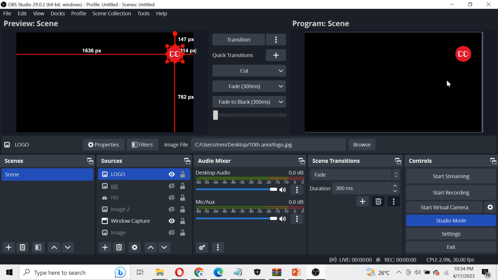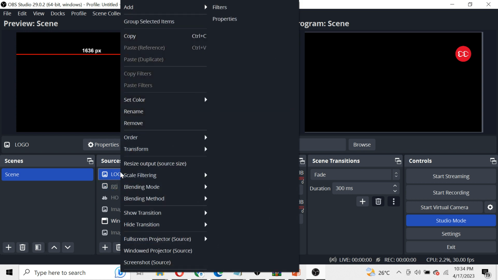Once you have done that, this is the logo here under my source. If I don't want it again, if I click on this eye sign, it's off. If I click on this eye sign again, it's on. If I want to delete it, you right click on the logo, and then you can see delete, that is remove. So once you click on remove, it will go out.